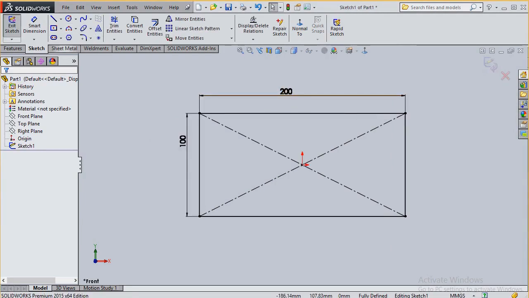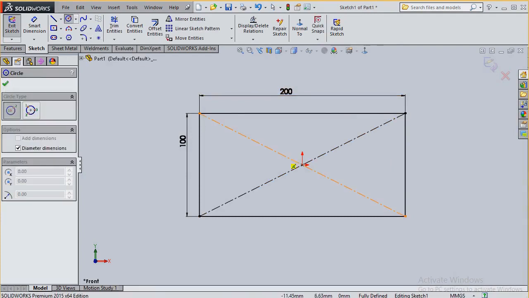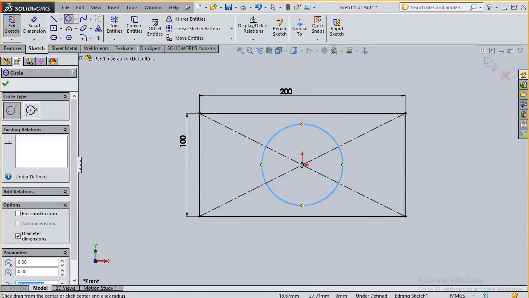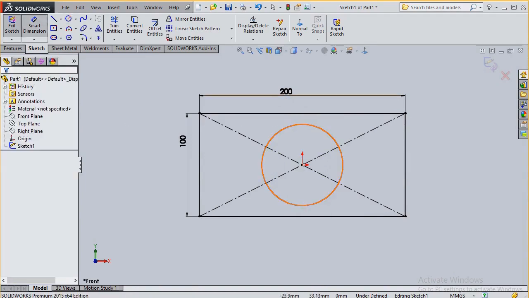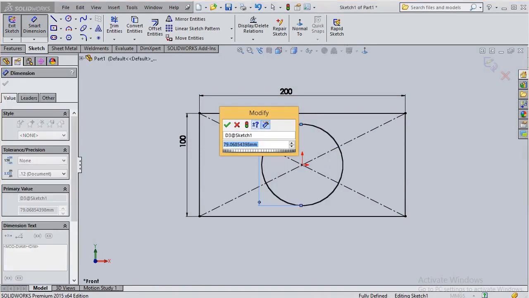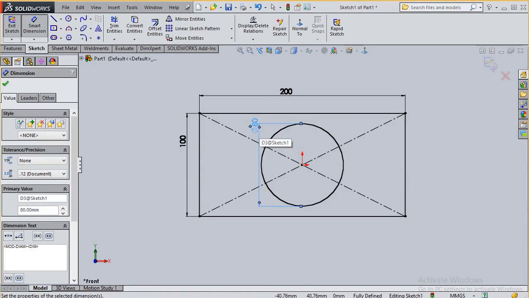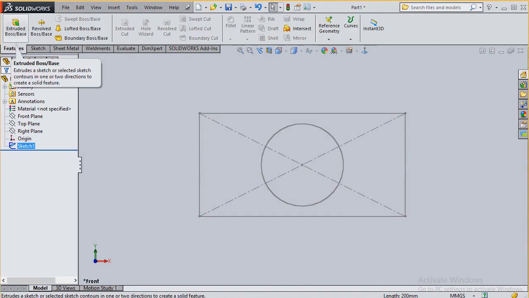To add more sketch entities, we need to use the edit sketch option to re-edit the sketch. Once the sketch is completed, make sure the sketch is fully defined and come out of the sketch. Now go to the feature and click the Extruded Boss option and create the 3D part.